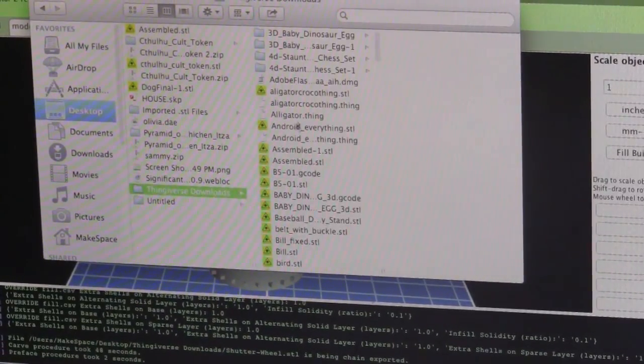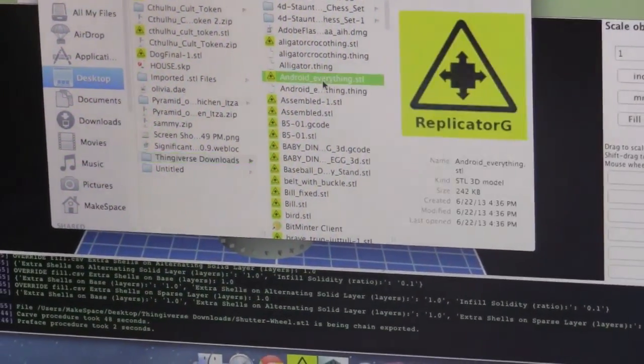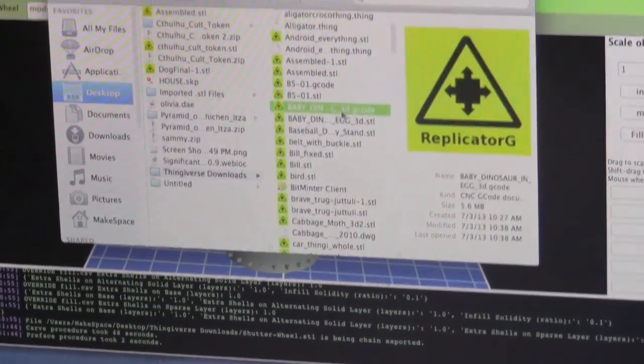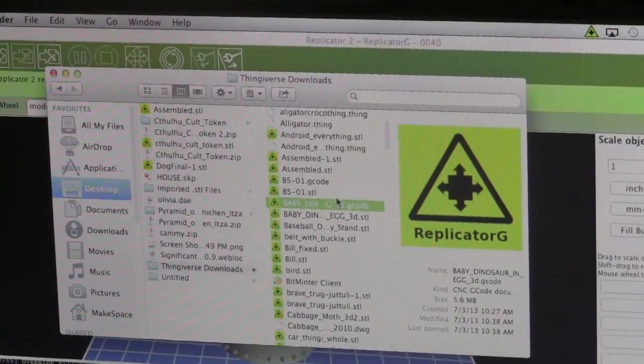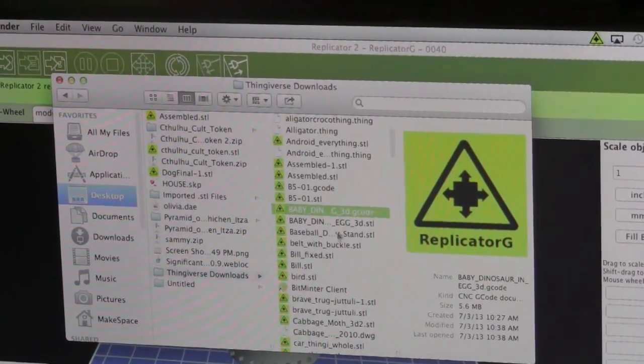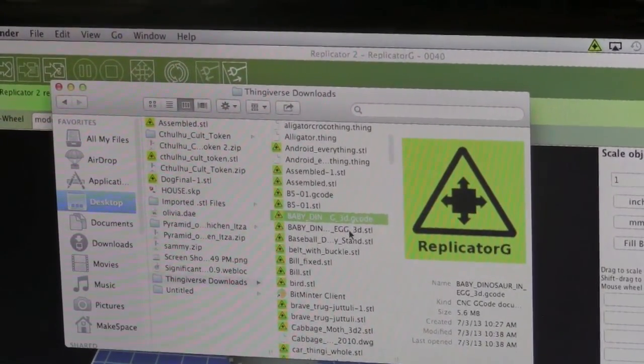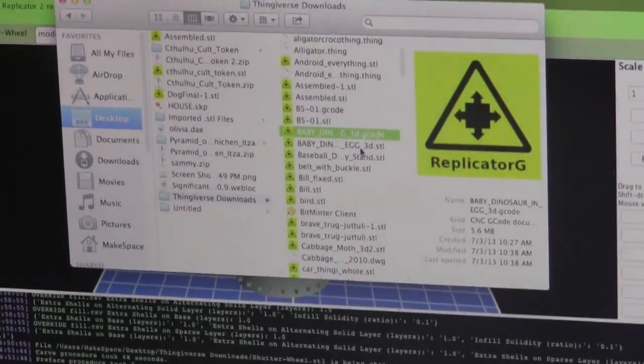So if I go to Thingiverse downloads, you can see all these. You can see the STL and then also the generated G-code right above it, because this is alphabetically sorted. So you can always go back and find the G-code instead of generating it every time.